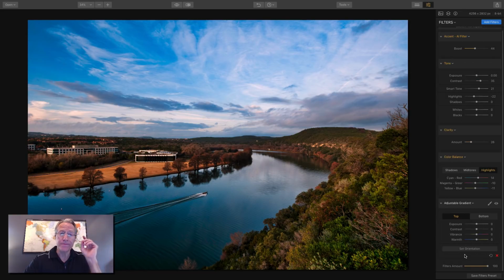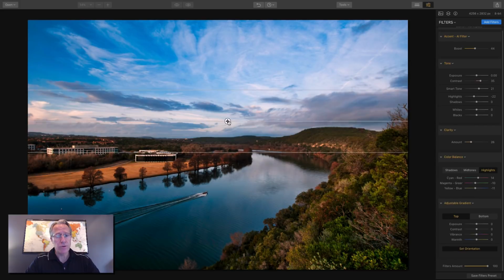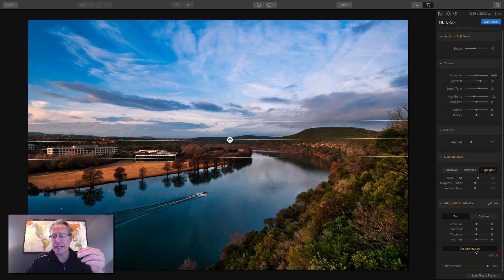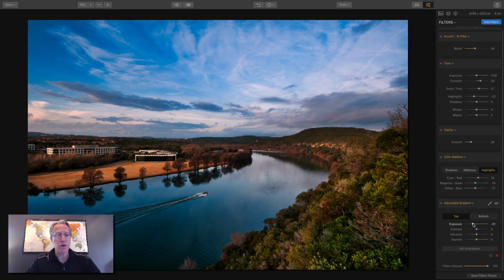And speaking of warmth, adjustable gradient is filter number 5. You can change exposure and contrast in the top or the bottom of the photo. So you can set orientation and you can go move that around. You can tilt it if you want to. You can collapse this gradient zone or expand it. I'd probably just pretty much leave it about where it is. But then you can adjust the exposure. And so let's say I want to take the exposure down in the sky a little bit and I want to add a little bit of contrast, a little bit of warmth and vibrance. And boom, I just did that in the sky.